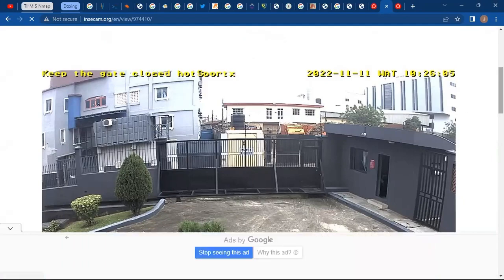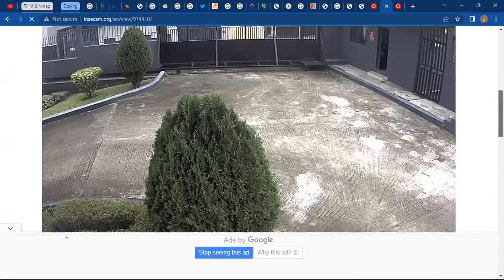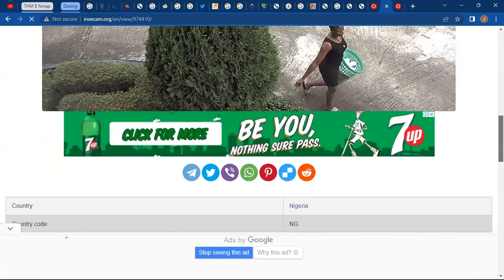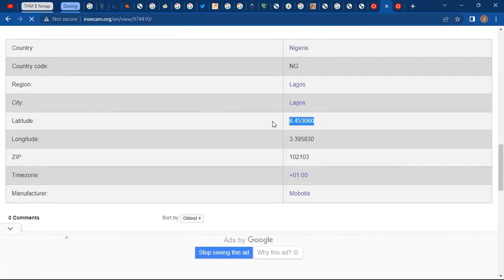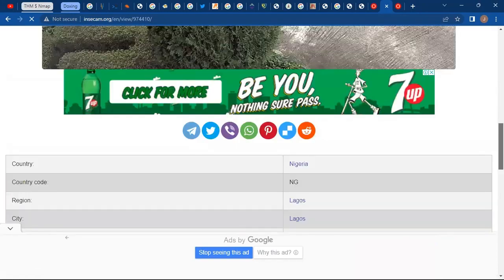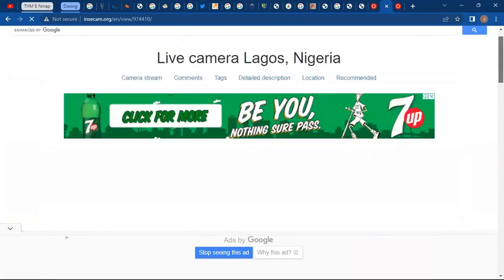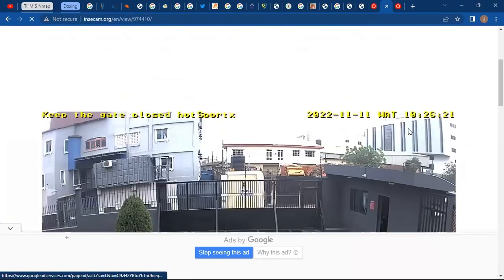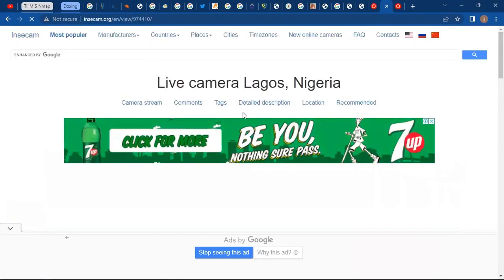So imagine if this camera is in someone's house. You can check for the location, the longitude and latitude. So imagine if a camera is inside someone's house and you can see whatever is going on in the person's house. That's why proper configuration and proper installation of these are really, really important.